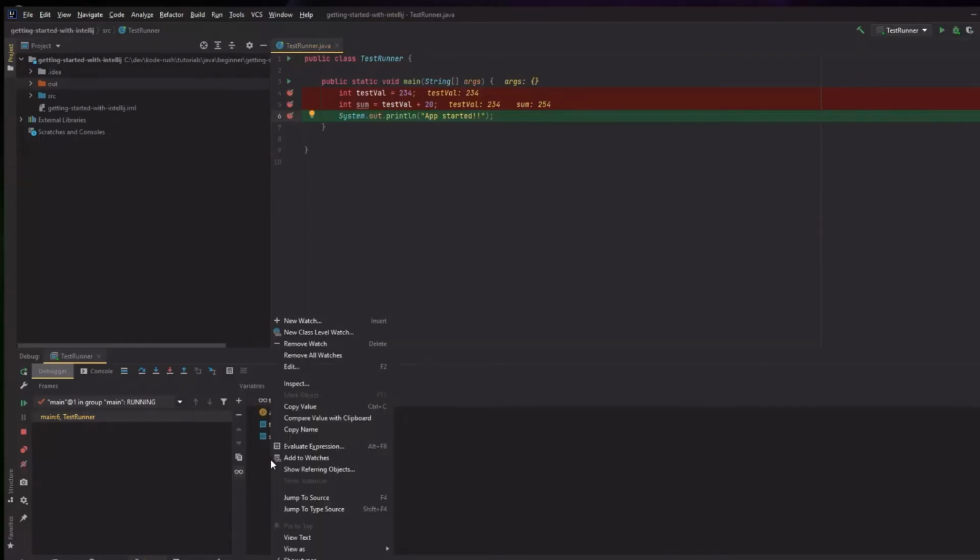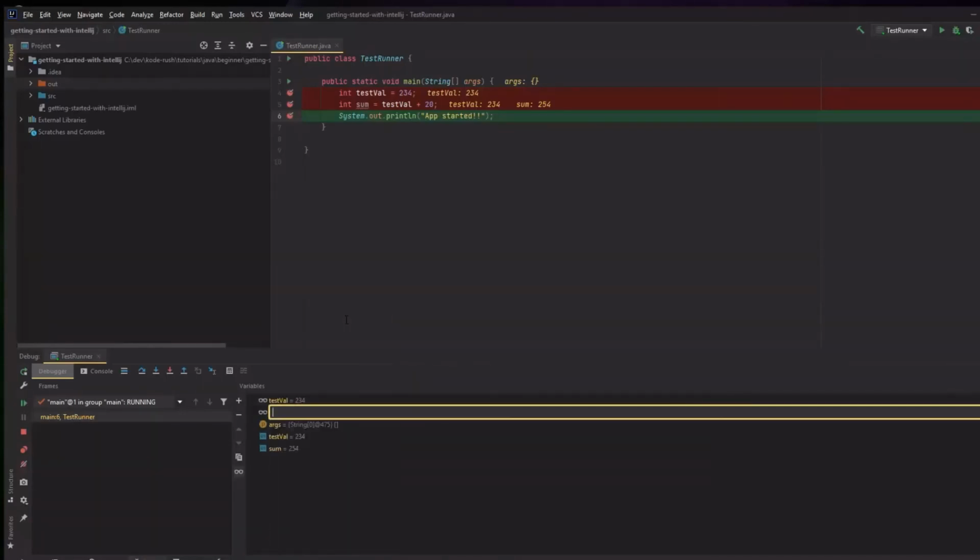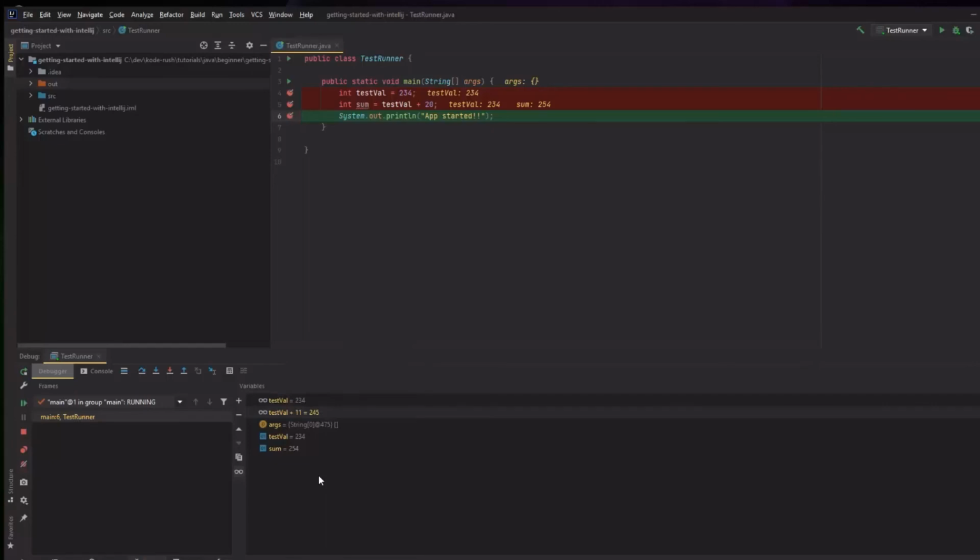Another cool thing that you can do is you can right click in the variable section and choose new watch, and I can test things out such as testVal plus 11. It allows me to mess around with my code as it's executing.